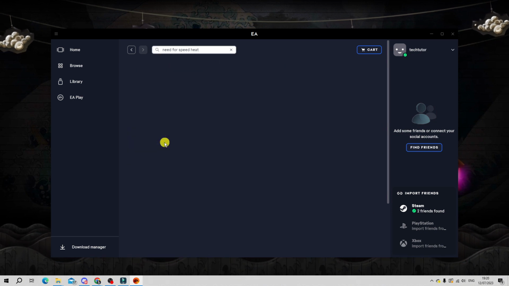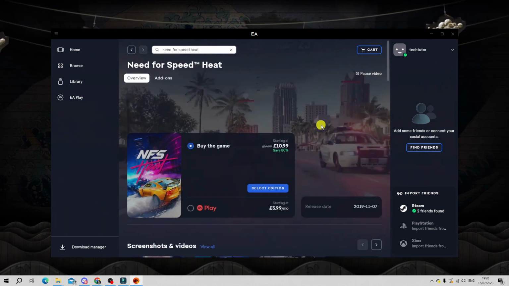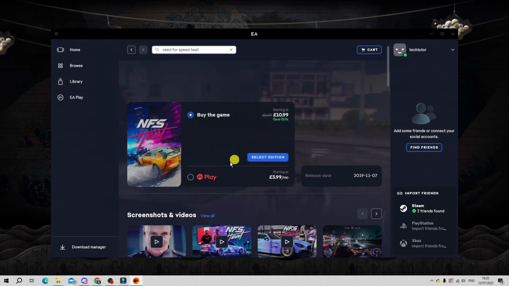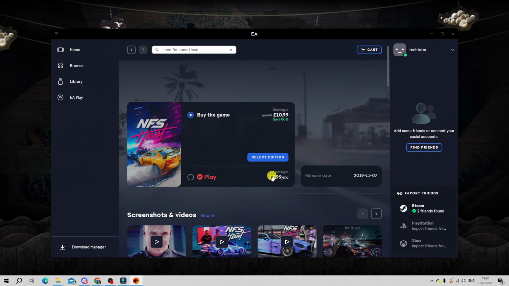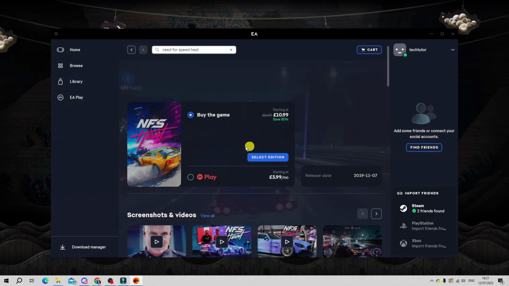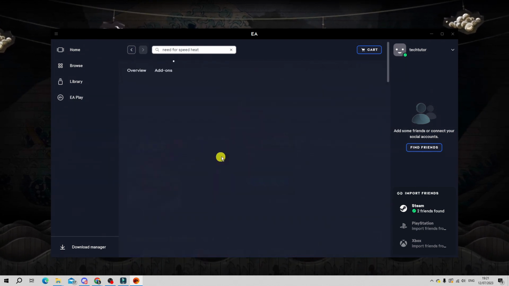So click onto this, and from here you're going to want to select the edition you want to play. This is also available on EA Play, which is a monthly subscription which gives you access to a library of EA games. But for this one, I'm just going to go ahead and click select edition.